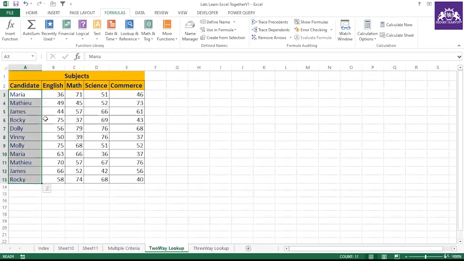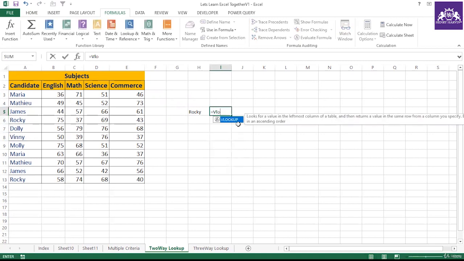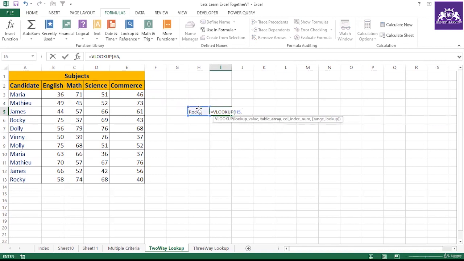Let me take this example only. Okay, two-way lookup. So you have this data. Suppose I'm putting some space over there. Okay, and you are searching the score for Rocky. How can you search the score for Rocky? If you have to apply VLOOKUP, you are searching the score for Rocky. So you can search this way, and you can lock this table, press F4, guys. Okay, and here you can put value 2 comma 0, and see that it is giving the result, 58, because we have the Rocky down also.